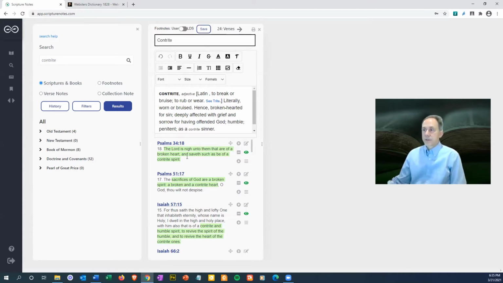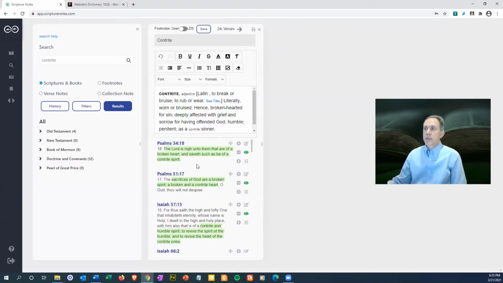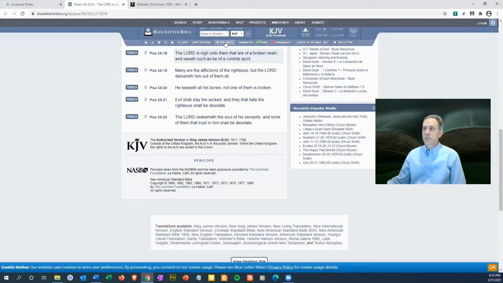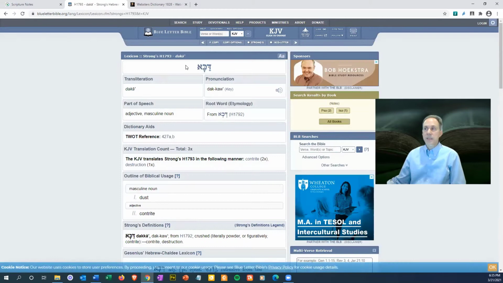But the thing I'm going to look at next here is, as I'm looking at these, I see 2 in Psalms and 2 in Isaiah, and then we jump into the Book of Mormon. And so the next thing I'm going to do is take this first verse in Psalms and punch our links button and go to the Blue Letter Bible. And when we get here, I'm going to punch the Strong's Concordance references, and I'm going to go to this word contrite because I want to know, what does that mean in Hebrew?